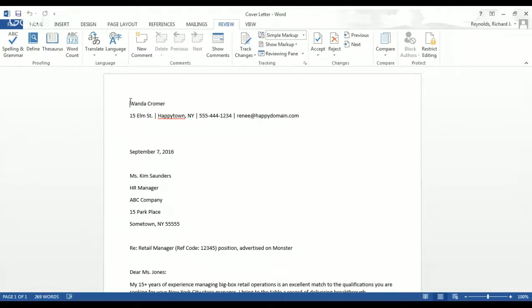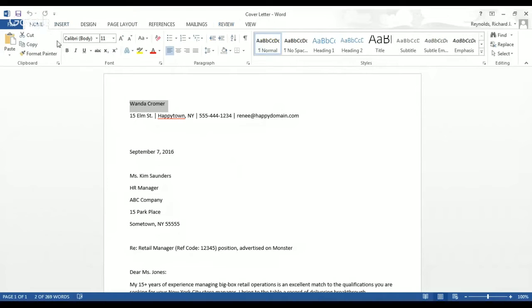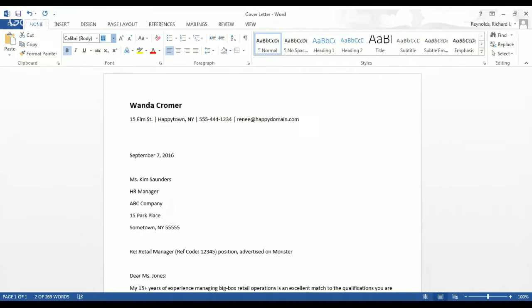So let's start to format the top of this with my name. I want to make that bold and a larger font size. So let's make it 16. And I prefer all uppercase letters for my name to stand out a little bit. So we're going to make that all uppercase. And it's okay to add a little flair to it. So let's add a little color, make it a little blue.